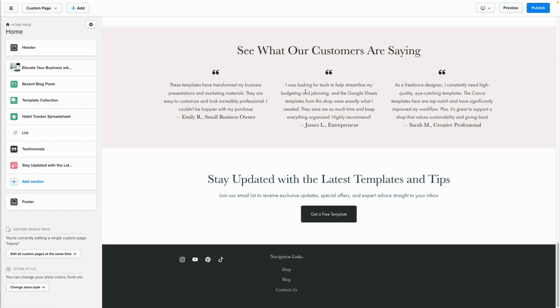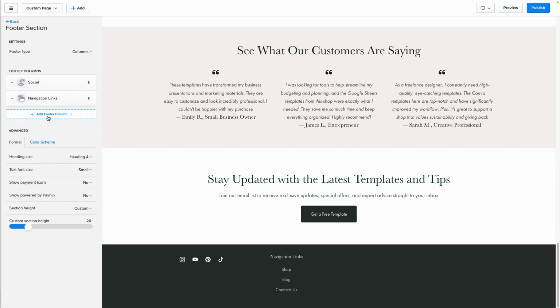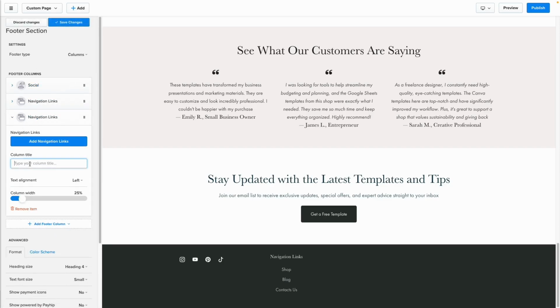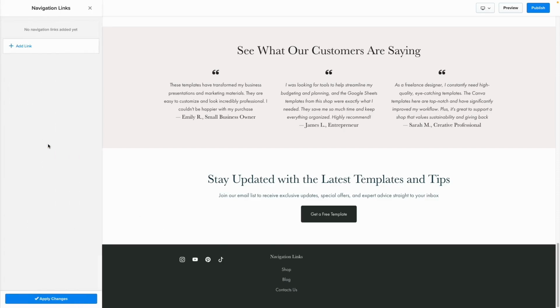Now we need to add it to our footer section. So let's go back to our footer section. We're going to add another footer column. Click on that. Navigation links. And we'll call this customer support, okay? And now we're going to change the alignment to center to match the rest and add navigation links.